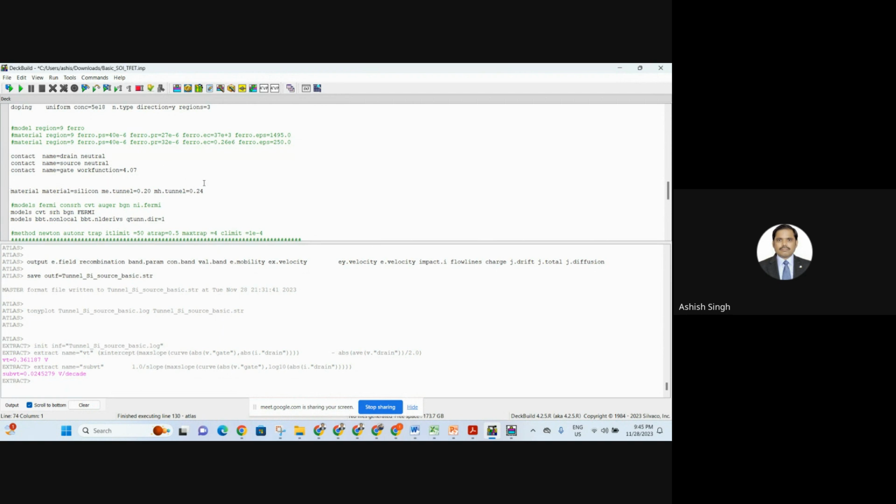How will this tool understand what material you are using? Only through this code. It is not a human being. So it will understand through this code, and you have to write everything in your code. So material, this is the way you can define material. Material equals what material? Silicon. And you have to write the effective mass for tunneling, the effective mass of your silicon.